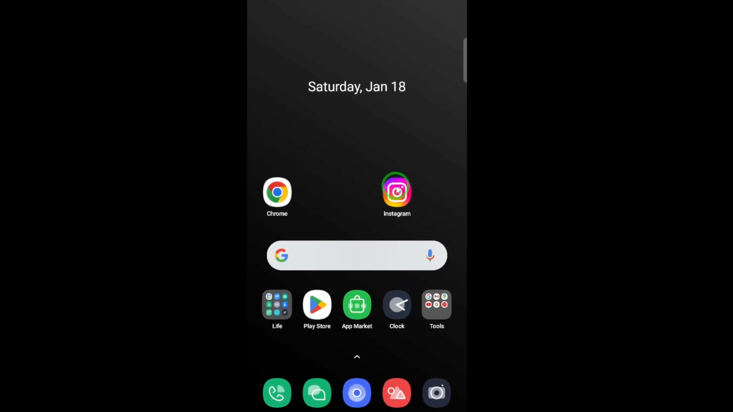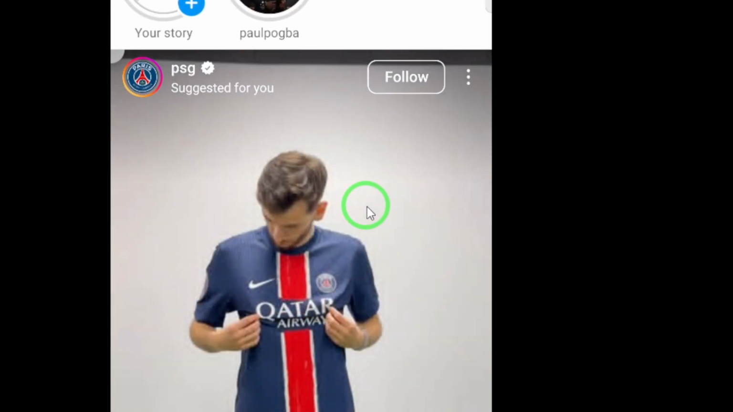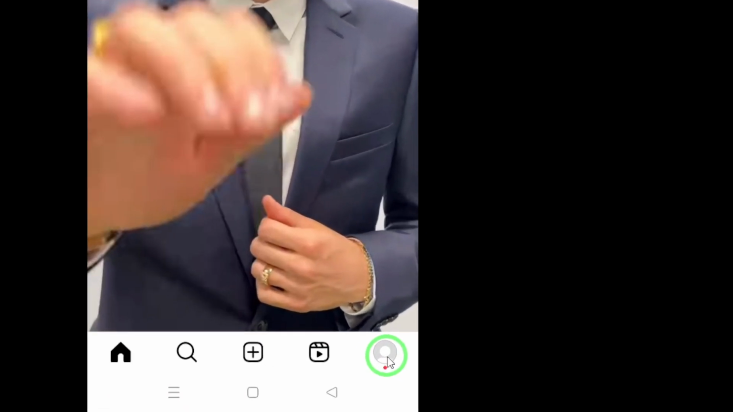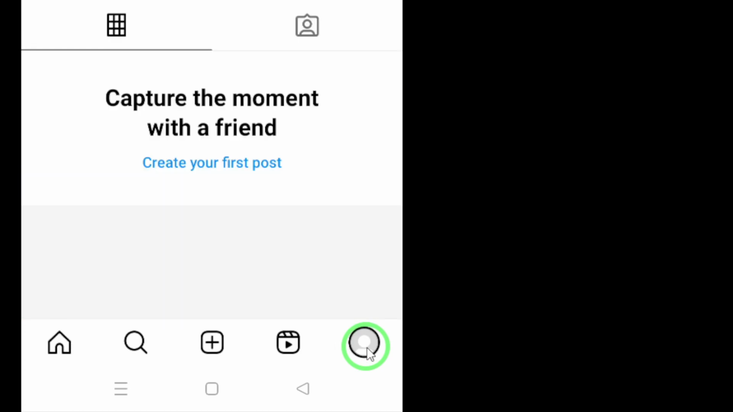First, open the Instagram app on your mobile device. Once you're logged in, look for your profile photo located at the bottom left corner of the screen. Tap on it to head to your profile.